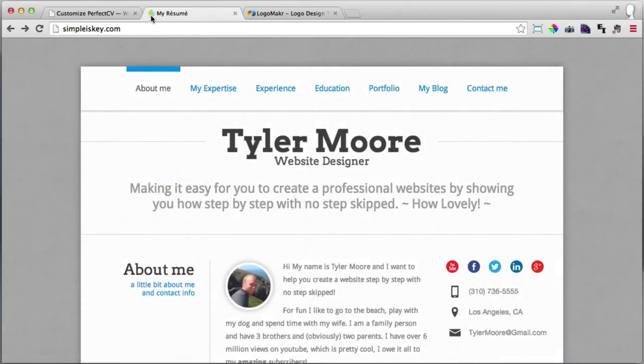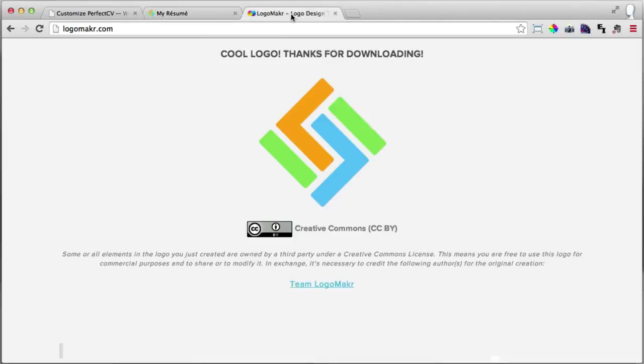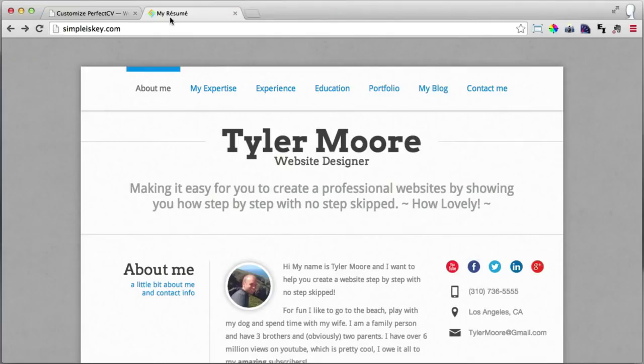And now we have this cool little icon over here that just really polishes off your website and makes it look really cool. All right, so that was pretty awesome. Now we can close Logo Maker. So let's just close that. And the next thing I want to talk about is colors.